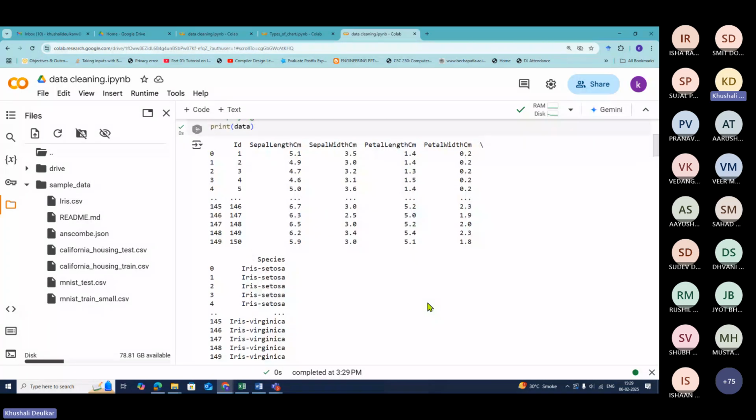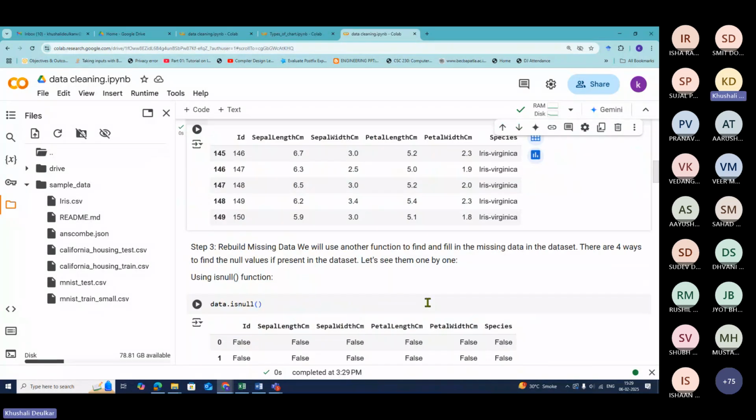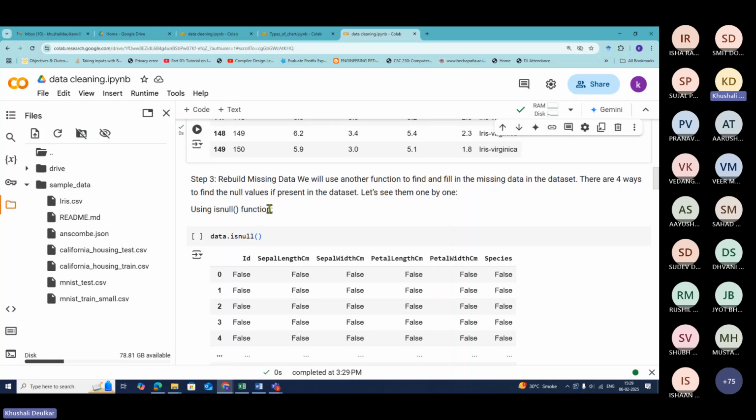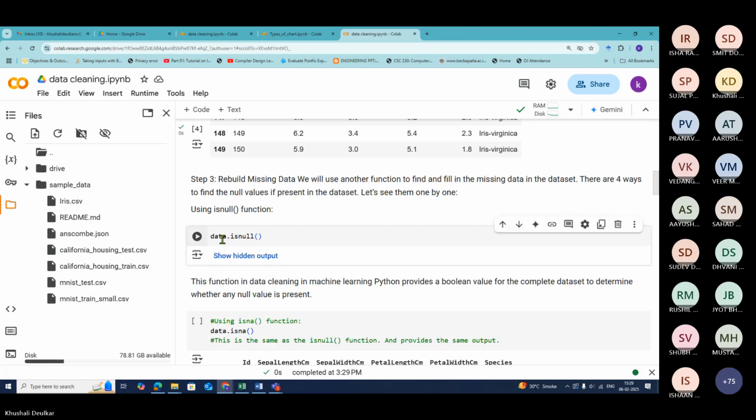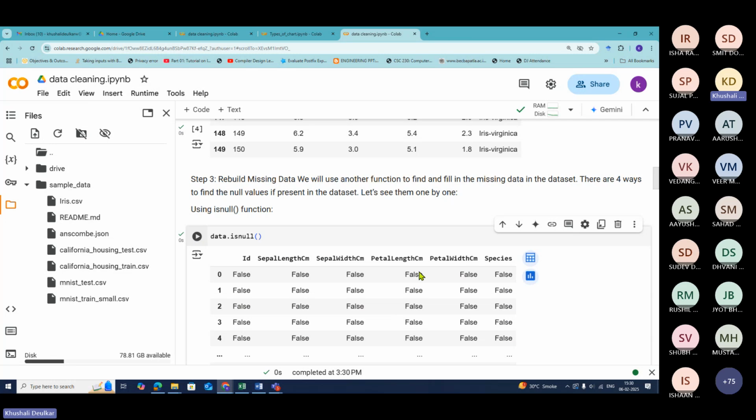Now, step 3 is to rebuild the missing data. So how to rebuild the missing data? There are 4 ways to find the null values. What is your first way? First is data.isnull. If there is any null data, this function will just show you that there is any null data here.